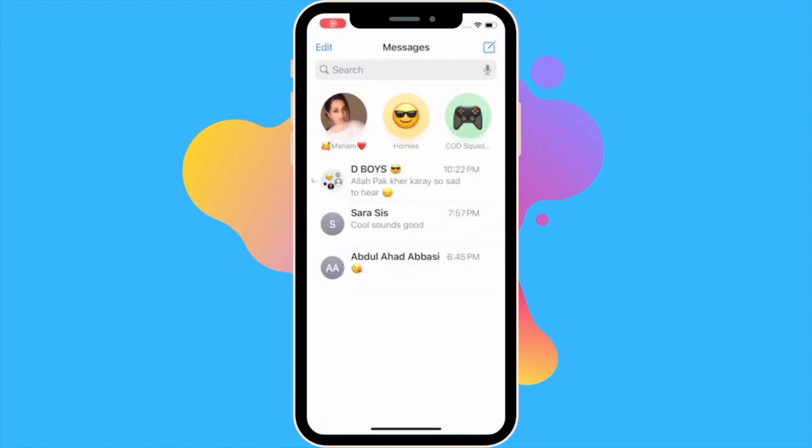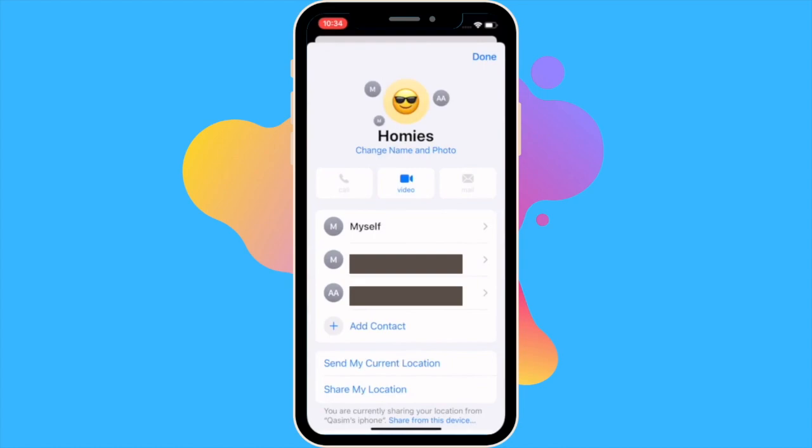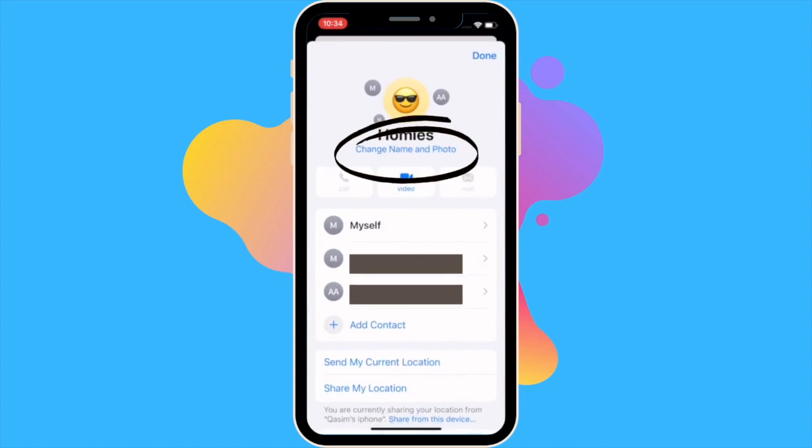Another cool feature of the Messages app is the ability to add emojis to groups or individual contacts. For example, I'm going to jump into my group convo for homies to add an emoji to it. If you tap at the top where the group name is, this will bring up a few options. Go ahead and tap the I. This will bring up another screen where you will see that under our group name, it says change name and photo. Let's go ahead and tap that.